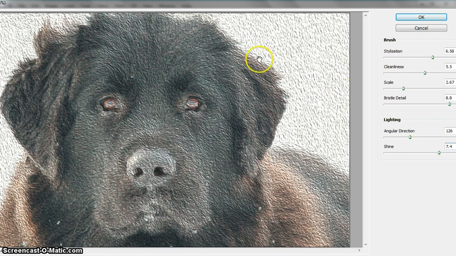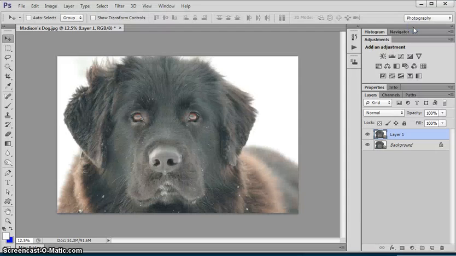So that's one thing. I think I've done something with this picture previously where I put a black and white adjustment layer, turned this black and white, and then added the brush strokes with the oil painting. So that's one that I like to use.